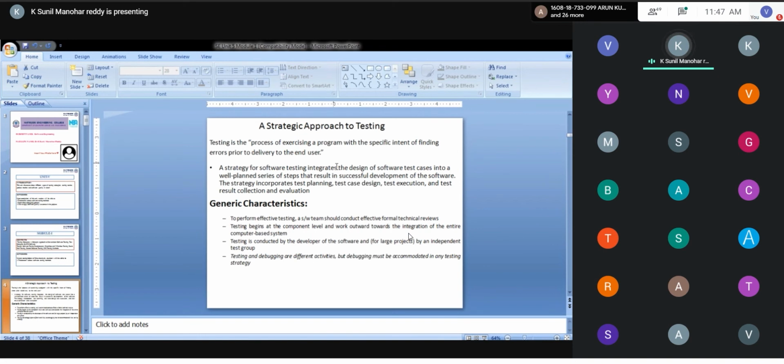But coming to this particular slide, the testing process is nothing but checking for errors. That is a very simple definition, most of you know. Next, a strategy for software testing integrates the design of software test cases into a well-planned series of steps that result in successful development of the software. The strategy incorporates test planning, test case design, test execution, and result collection and evaluation.